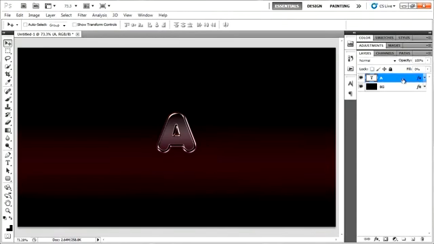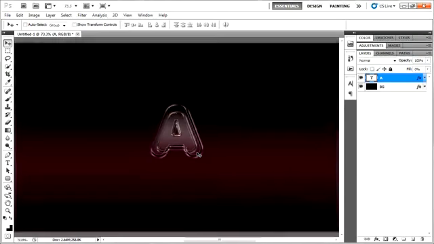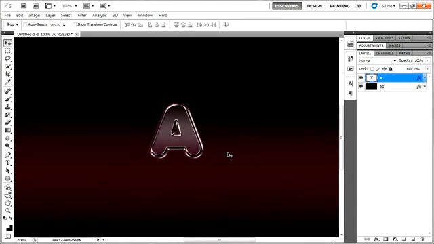Minimize all these effects right there. And I'm actually going to zoom back in just to get a good look at what we've got going here. So that's actually all there is to that right there. So we're going to go ahead and make all of the other letters for this.